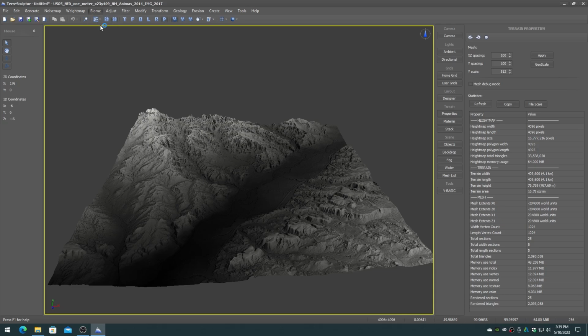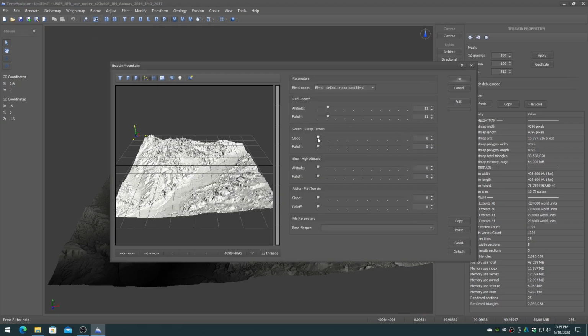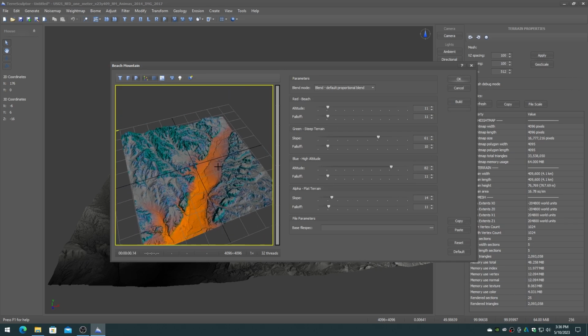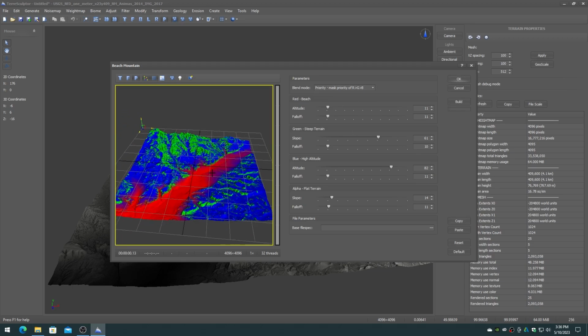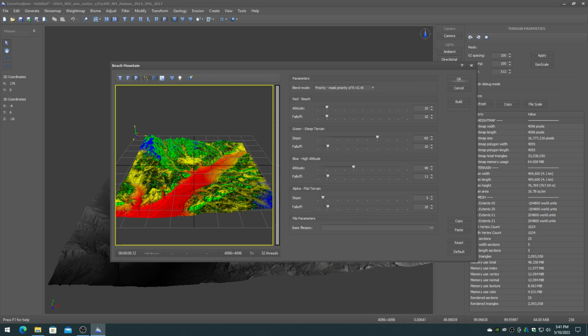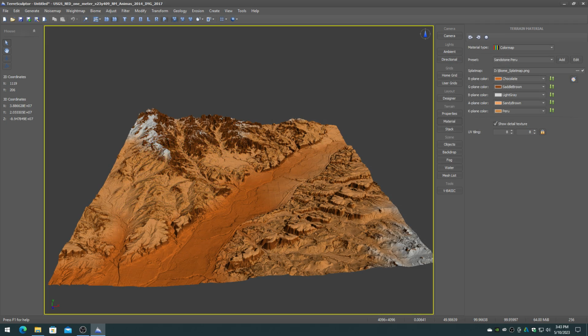The 3 Biome devices create 3 variations of weight maps and RGBA splat maps. Adjust the weight map values to get the desired layout and type in a file to save the output files. The splat map can be loaded into the Colormap material and tested.